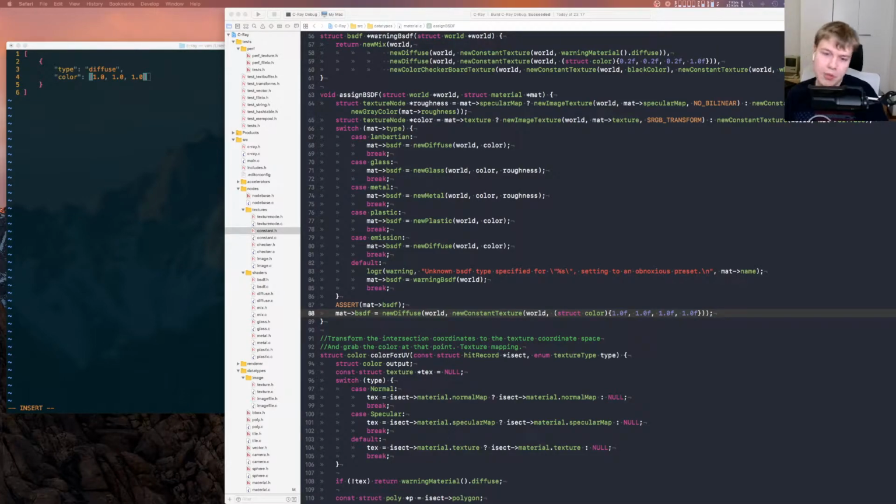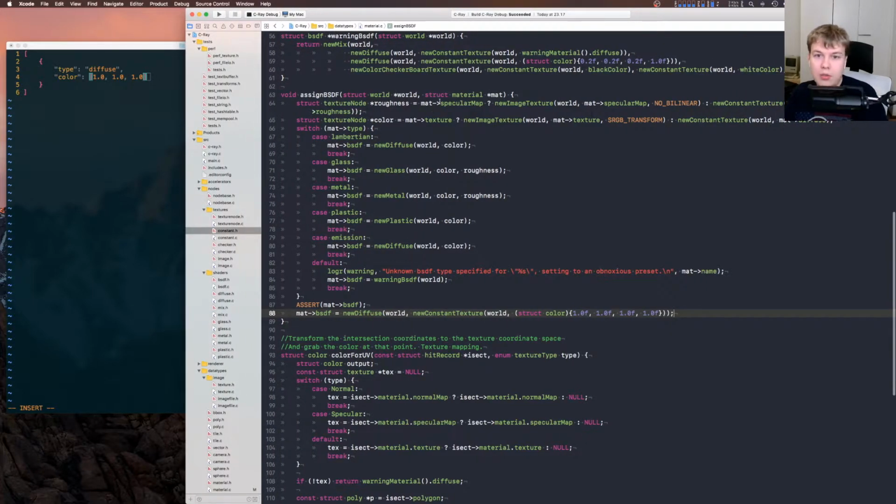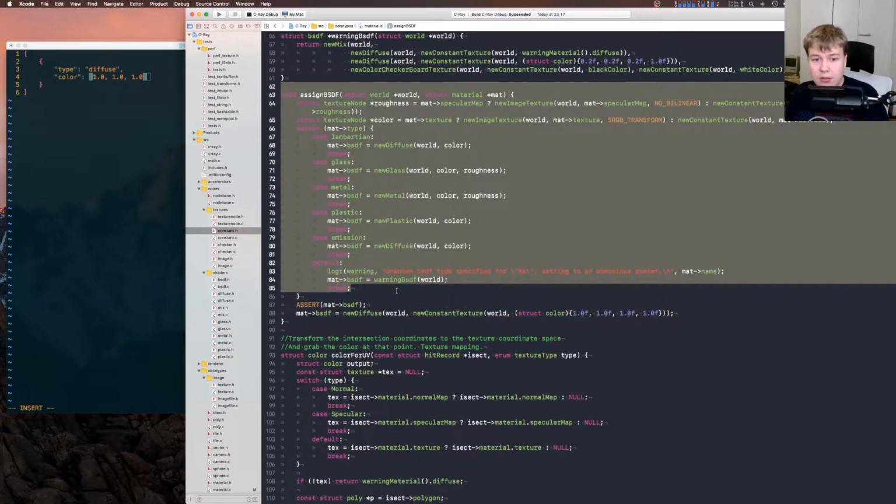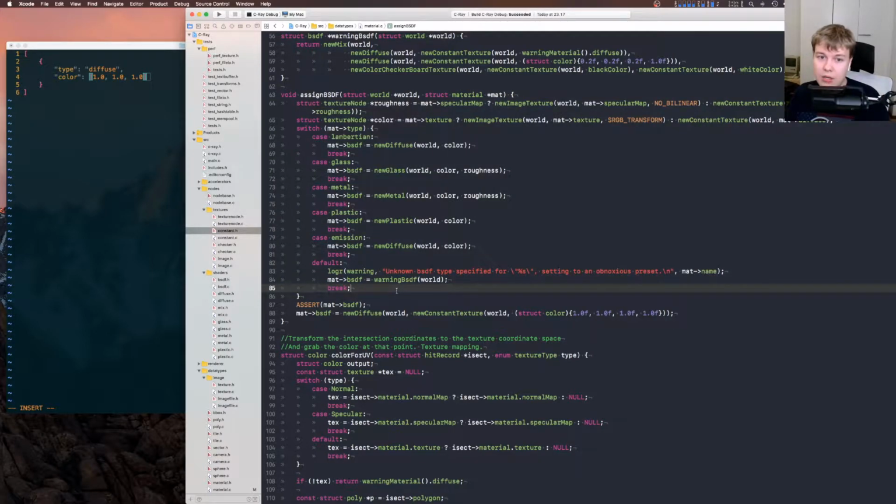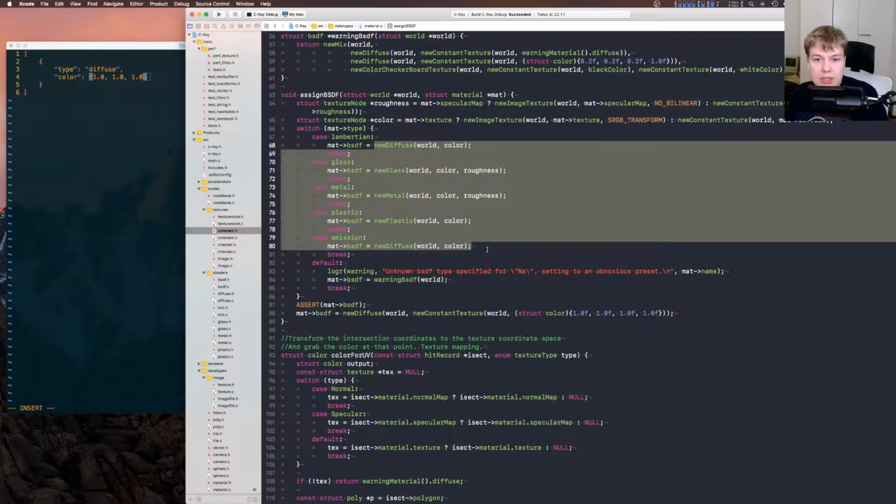Hi and welcome. The way we currently assign materials and build the node system in C-Ray for the materials is very limited. So we now have the new proper node-based material system that I just kind of grafted onto the existing way we assign materials. I have this assign Bsdf function. Basically, this is doing the exact same thing we did before, just using the new system.